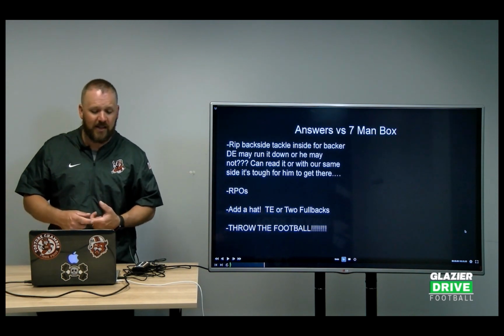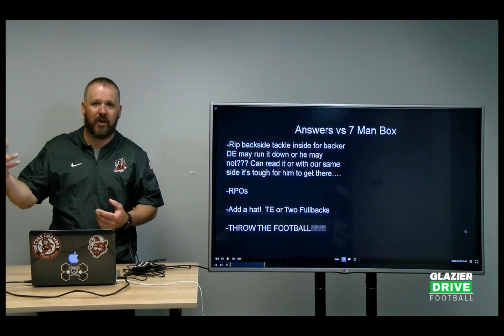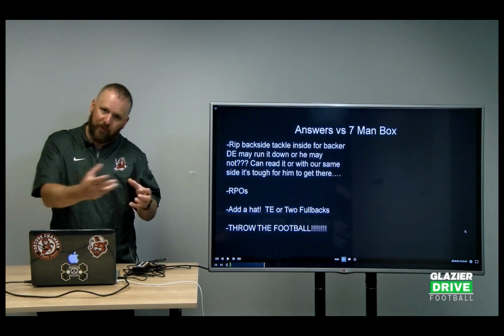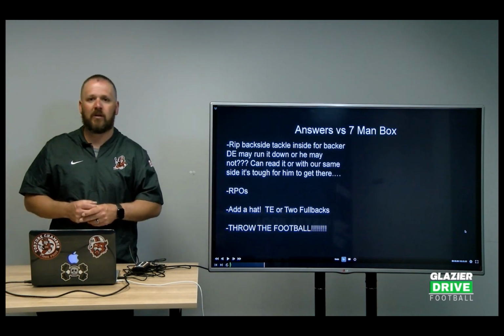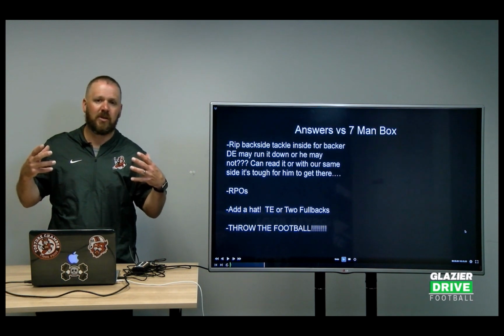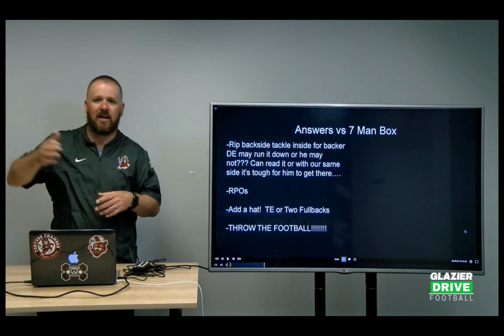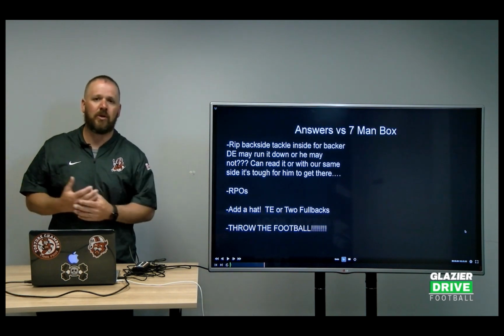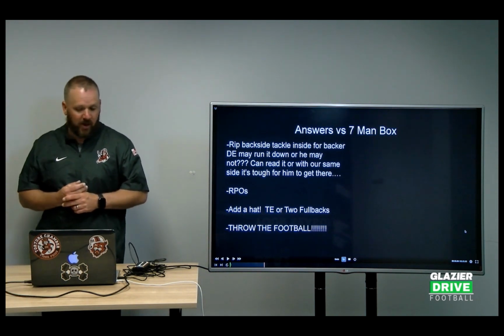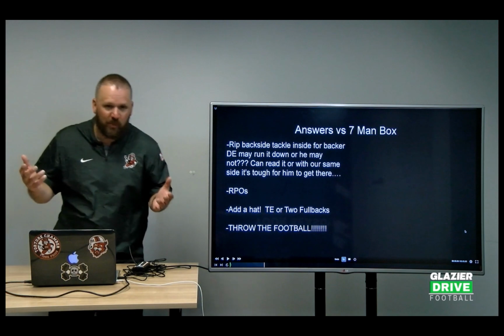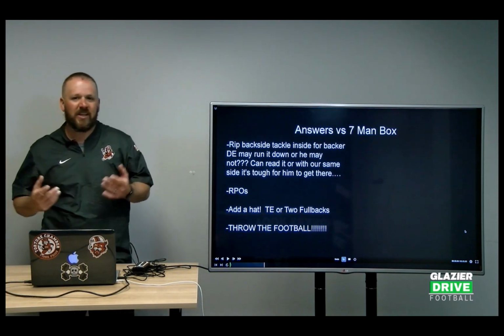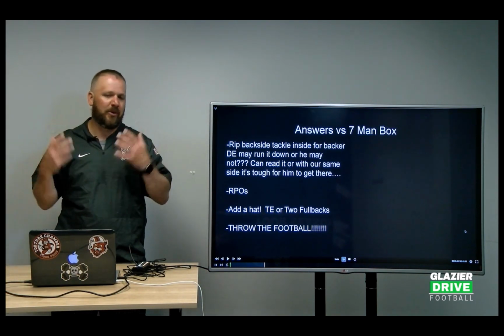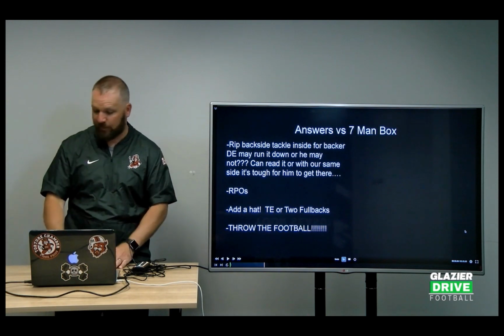RPOs, all right? You add a hat. That plays into the program systems philosophies and personnel groupings. They added a hat on defense. You add a hat offensively. Now you're back up to equal blocking numbers. And then obviously I got on there, throw the ball, the big exclamation points. At some point in the game, if they're putting 7 in the box, it's time to throw the football.